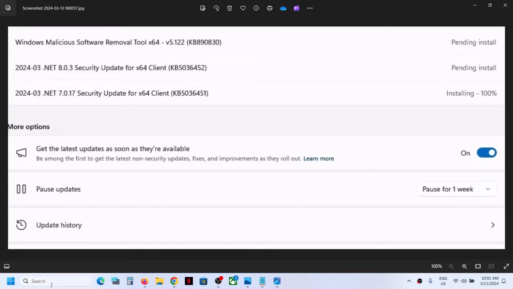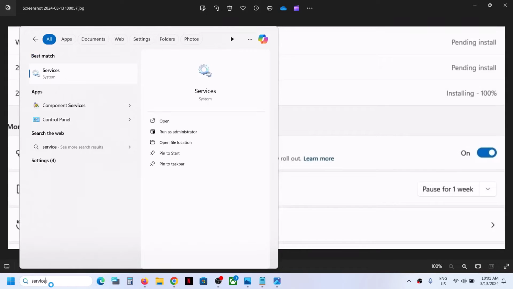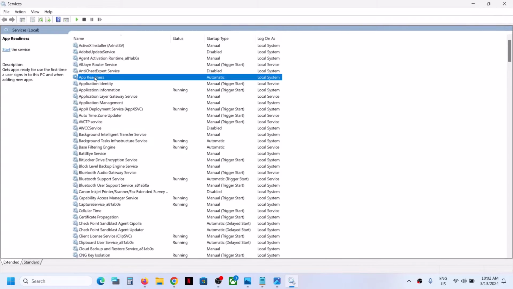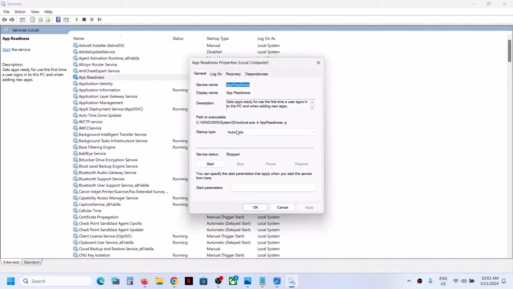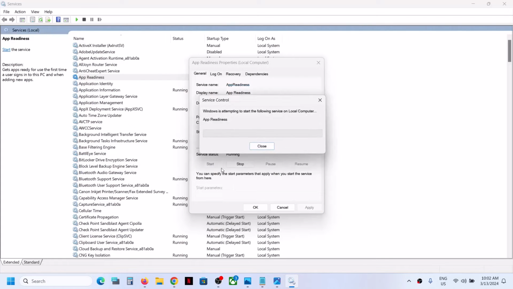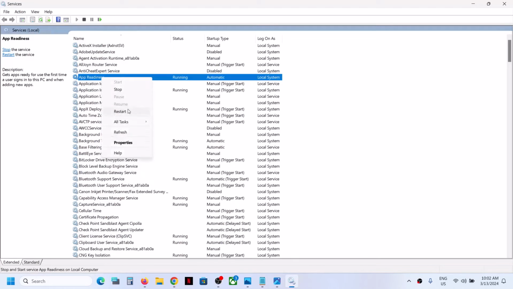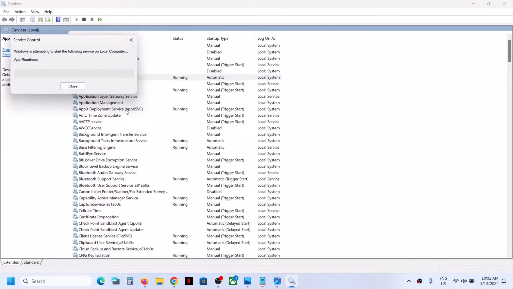in this video. First of all, type in services in Windows search box and then click on services. Now here you can see app readiness service. Make a double click. Make sure you can set the startup type to automatic, or you can set it to manual. I'll set it to automatic. Click on apply, click on start if highlighted, and then click on OK. Now make a right click on app readiness and then click on restart. Now you can try to update.